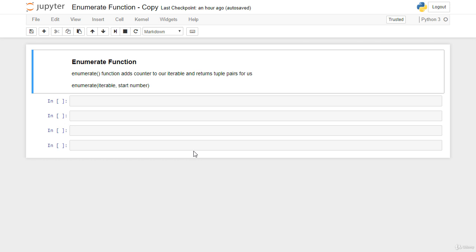Hello everybody, in this lecture we will learn how to use the enumerate function in Python. The enumerate function is another built-in function and it's also very useful. It adds a counter to our iterable and returns tuple pairs for us. This is the form of how we can use it: enumerate, between parentheses the iterable name, and after that the start number. But the start number is optional.